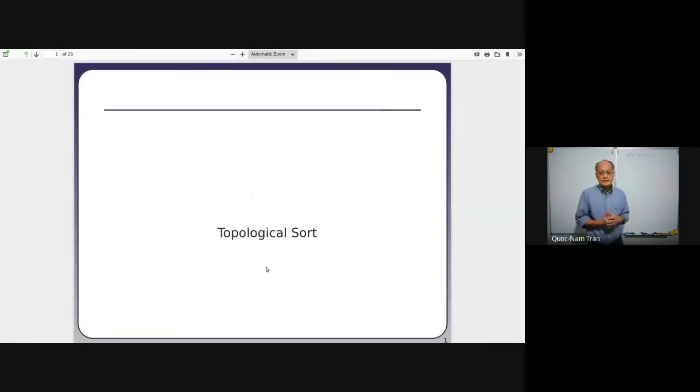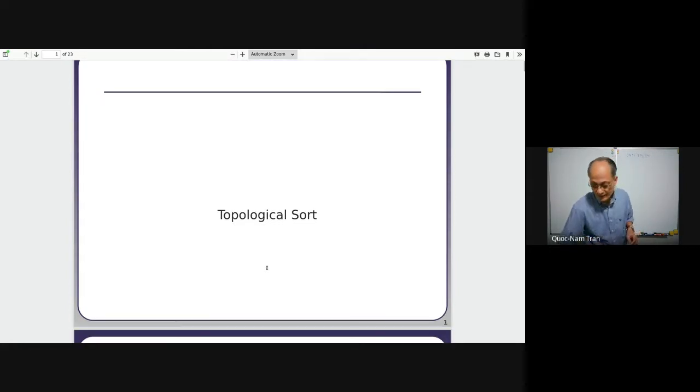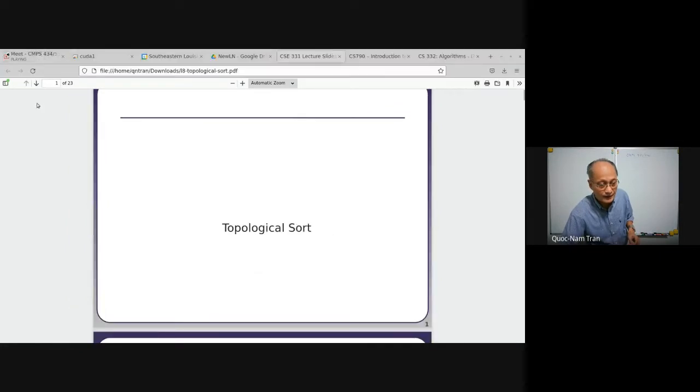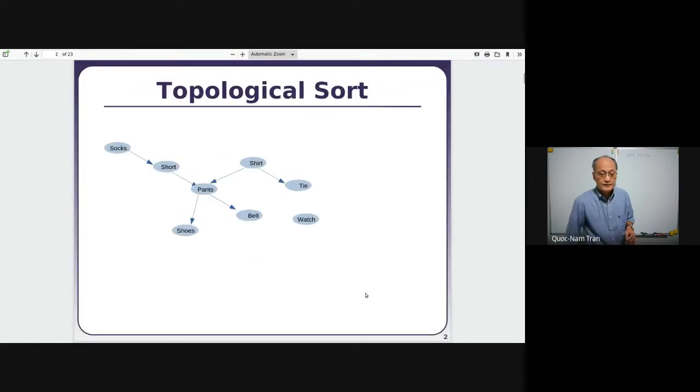All right, so here is an example from real life. So suppose that we have to dress up, right? So that says we have to put on the socks, the short, the pants, the belt, the shoes, the shirt, the tie, and a watch, for example, right? So for adults, usually we just dress up and it looks like we have no problem at all, right?